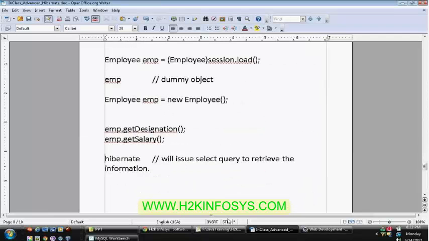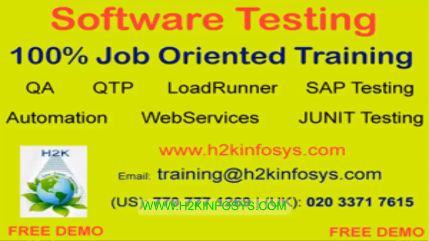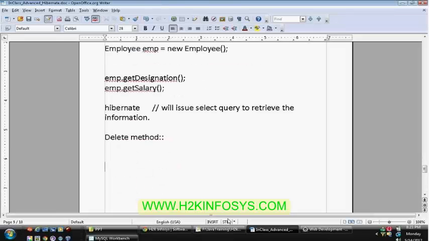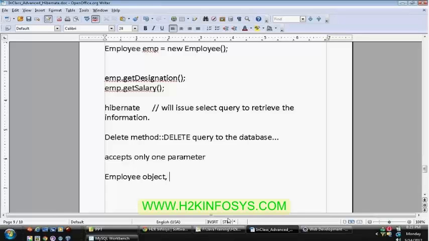The next one is the delete method. The delete method will issue a delete query to the database. The delete method accepts only one parameter. See, currently we are discussing only objects. So you can pass your employee object, and there is no need to set many details for the employee object except the primary key.